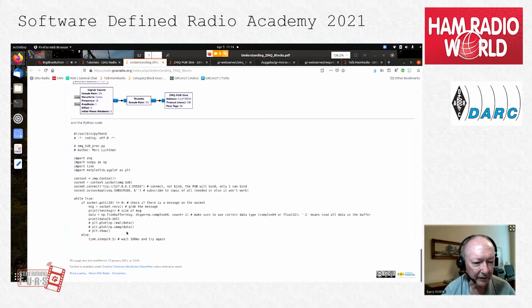So you can print the first 10 values, or you can uncomment these 3 statements and actually plot the data. So that is, like I say, the most common of the applications.